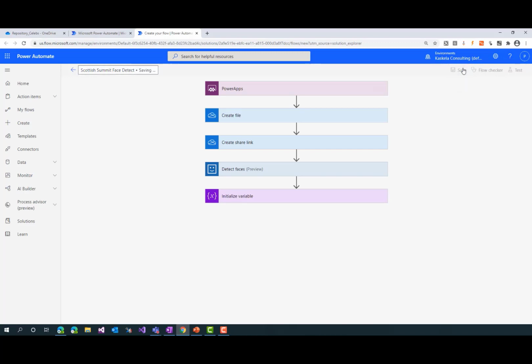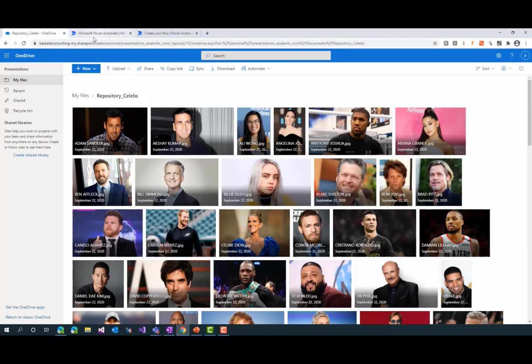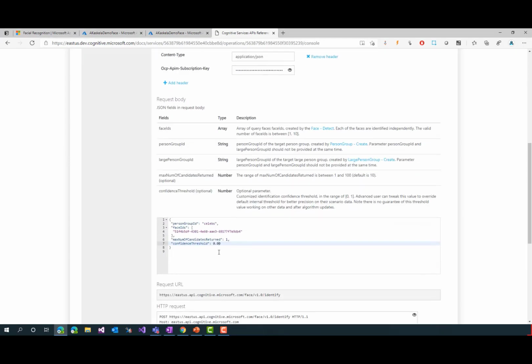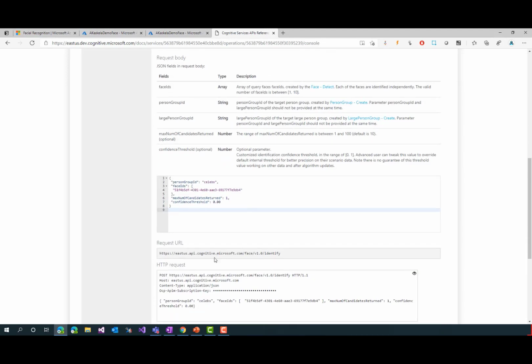So here's where we hit our limit with what we can do with the included connectors, and that is using the identify function in the Face API. We need to build a custom connector for that. And again, this is no code, and we can use all the configuration values that we have from our console to build our custom connector. So let's take a look at how to do that.